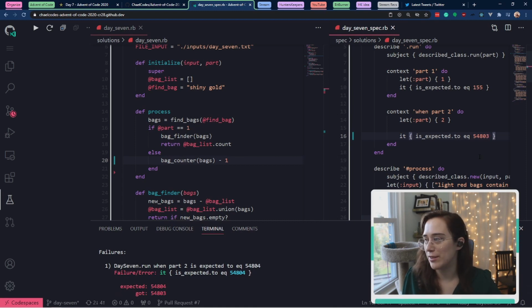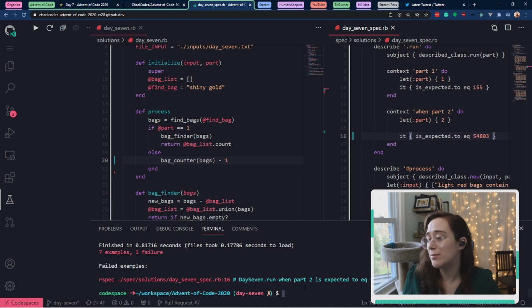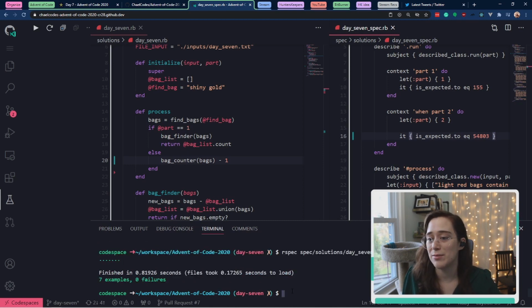Oh yeah, that's right. This is supposed to be 3. That was the correct answer because I don't know where that 1 is coming from. Maybe it's the shiny gold bag, maybe it's something else. But we have 7 examples, 0 failures, and we've passed day 7.